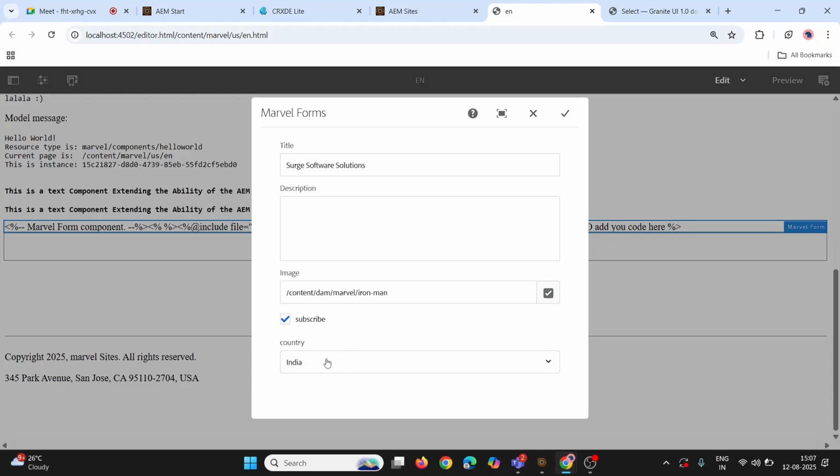So we have created a text, a title and description, a subscribe, and then a drop down. What else can we create? Right now, once I have added a title, I have an option only to add the title once. And then I have an image component. For the image as well, I have an option only to enter once.